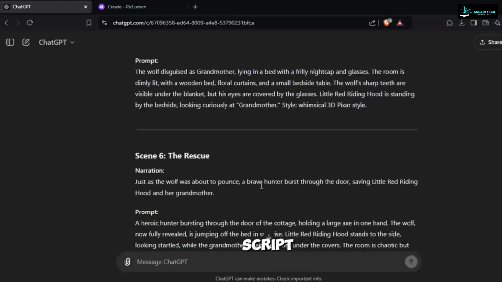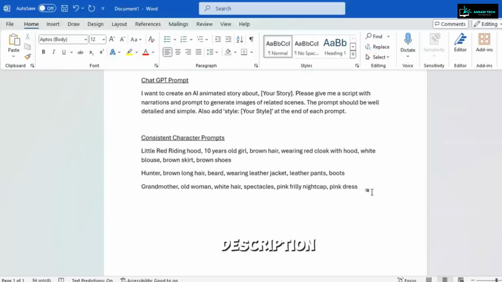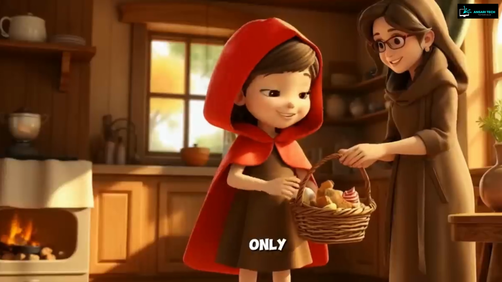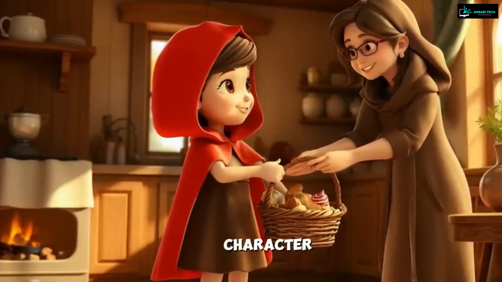Just go through the script and find the characters that appear on multiple scenes and create a description for all of them. For the characters that appear on one scene, there is no need to create a description. For example, the mother of Little Red Riding Hood appears only in one scene, so there is no need to create a consistent character for her.